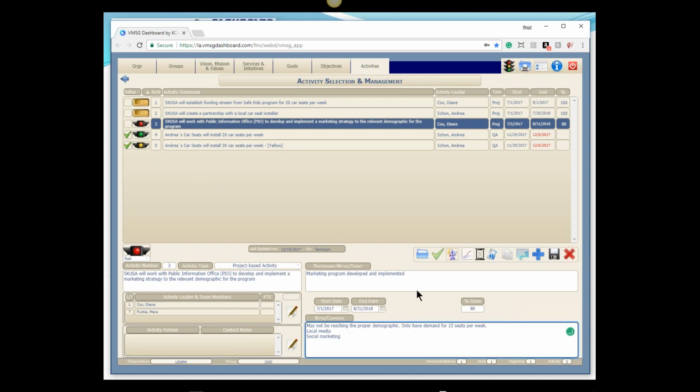So I'm going to go down to my notes field, take a look at that. We got a note in there that says may not be reaching the proper demographic, only have a demand for 15 car seats a week. Okay, our problem appears to be in our marketing program. So at this point in time, we're going to go address this with the PIO office and explain the situation to them and get their input as to why they think we're having an issue with the marketing.